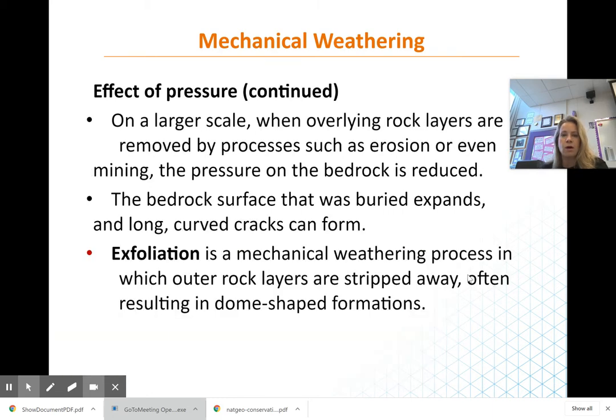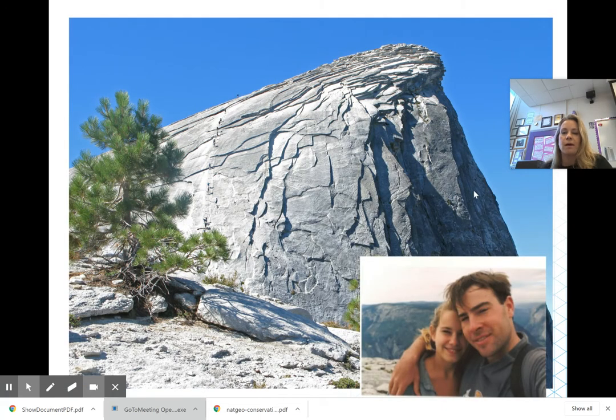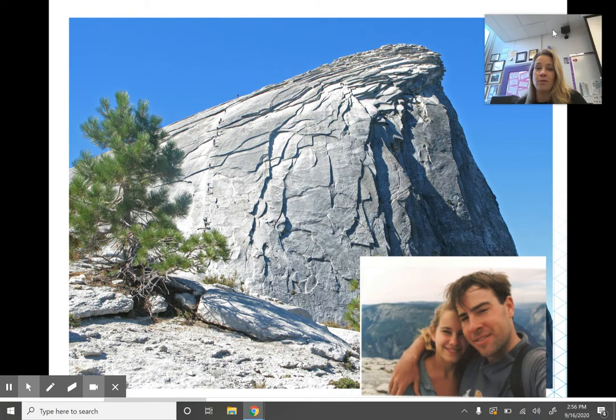All right, so sometimes we get bedrock being exposed. Think of Half Dome in Yosemite, for example. Rock is broken down because it's exposed, and then the outer layers are stripped away. It kind of breaks off in big sheets. You can see that with this picture. I'll explain the bottom right picture in a minute. But this is Half Dome.